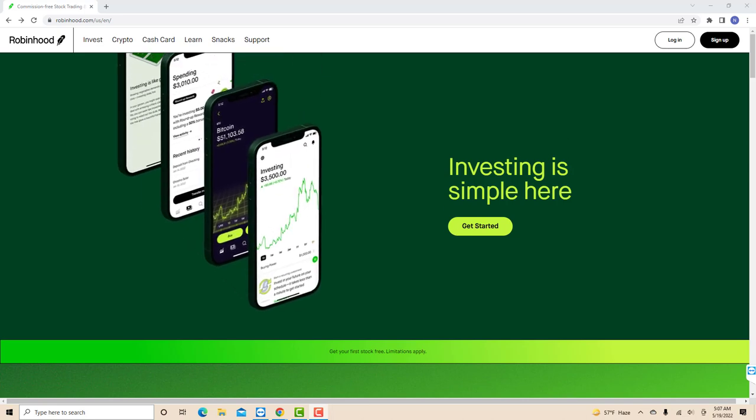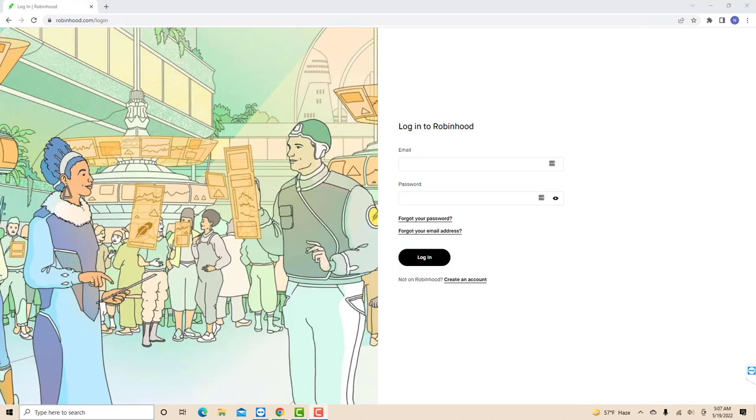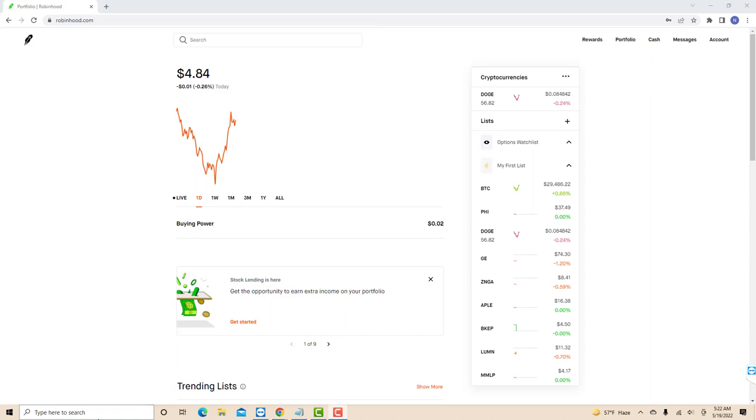However, if you already have an account, just open the website, then click log in. Now, log in with your email and password. Once you're logged in, you will see several options at the upper right side of the screen. Click on the option that says Account.